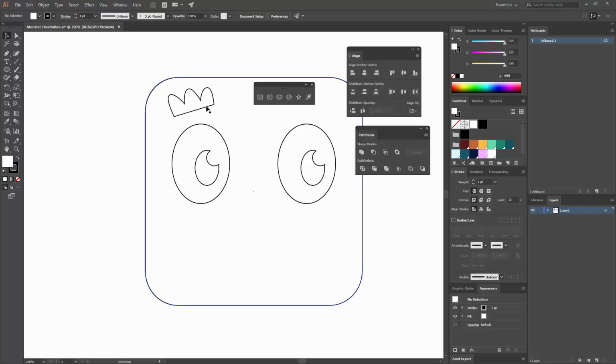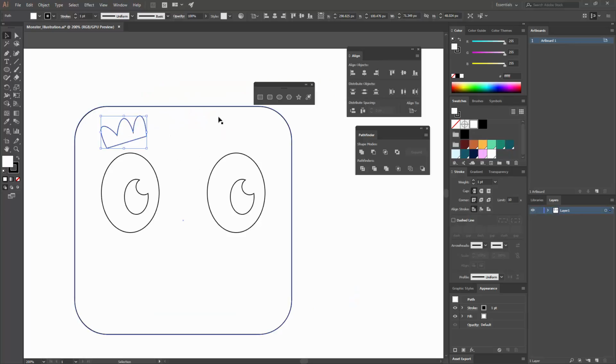And if you don't like the shape that you created, maybe you think that something can be changed, you can go to your direct selection tool here or press A on your keyboard. And once you do that, you can move around your anchor points to get a shape that you like. So I like that, I think that's okay. And I want to create the eyebrow for the other side.